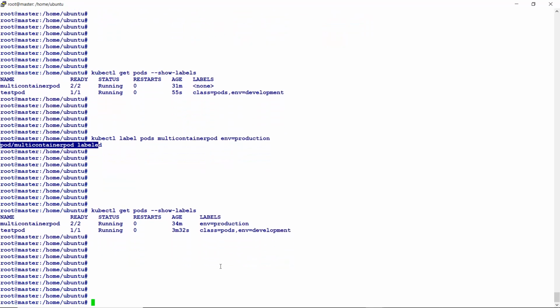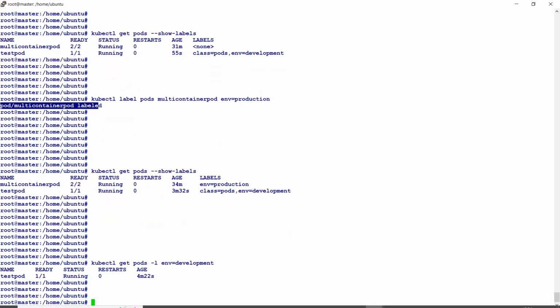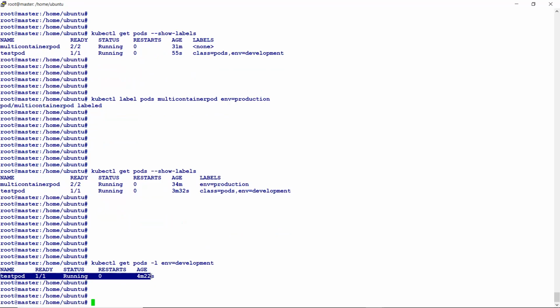Now, how do we use this label? Let's say we want to get the pods with environment name equal to development. So what we'll do? kubectl get pods, hyphen L, I'll write hyphen L meaning label. Label what? Environment is equal to development. So see, it is giving me only the test pod. Okay, this is the use of filtering.